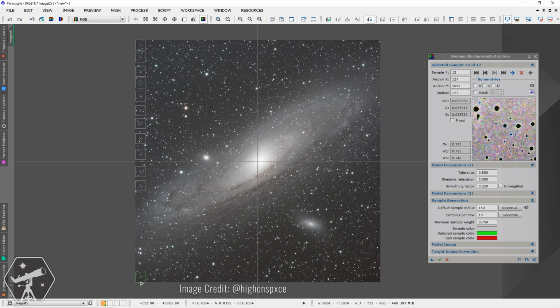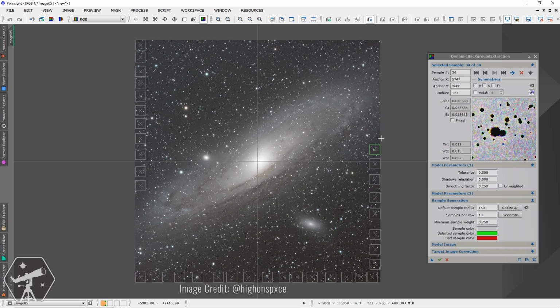And again, there's multiple ways you can do dynamic background extraction. Like I said earlier, some people like to have their sample points placed across the entire image to better capture some of that gradient. But I find just dropping your sample points across the edge of the image works pretty well in most cases. And we also want to avoid getting the outer nebulosity of the Andromeda Galaxy in this image as well. So that should be enough.